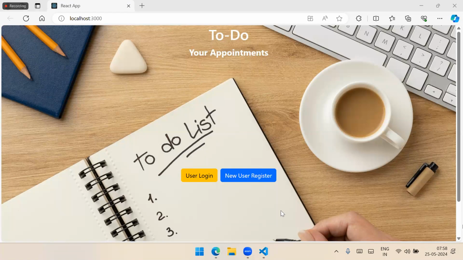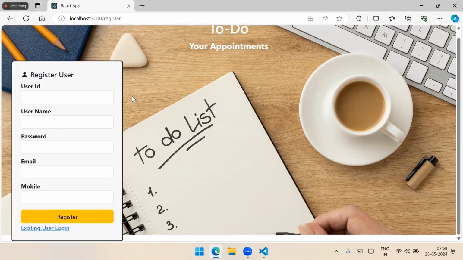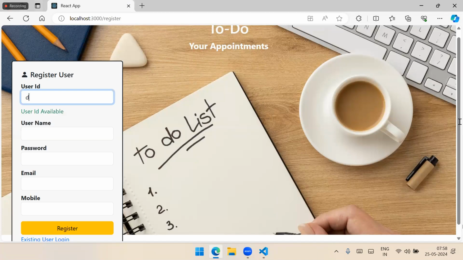So once we are done up to this register, in register the user can enter the details, and here we implemented one more functionality. When the user enters any user ID, it shows available or taken. If it is already taken, then it will show that message. Now today we need to implement the login.